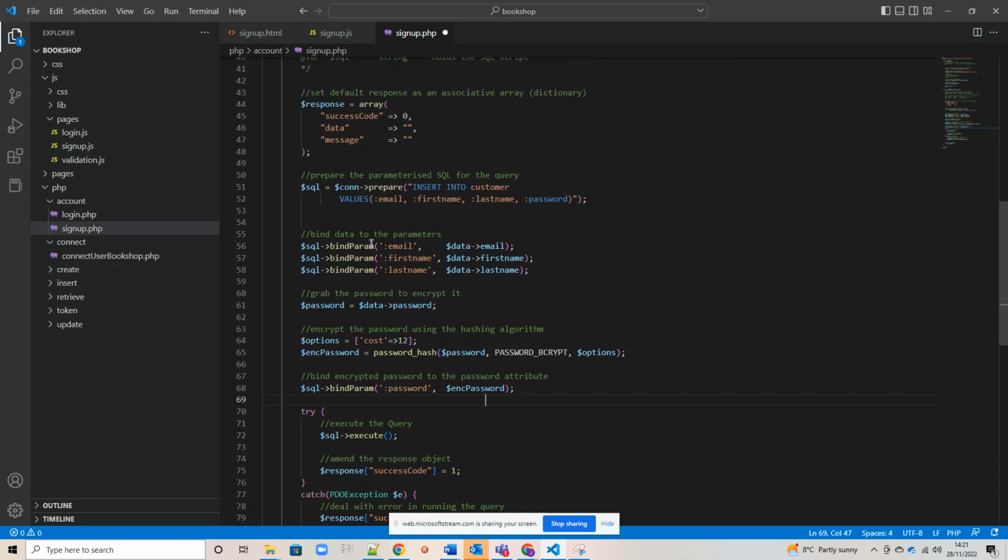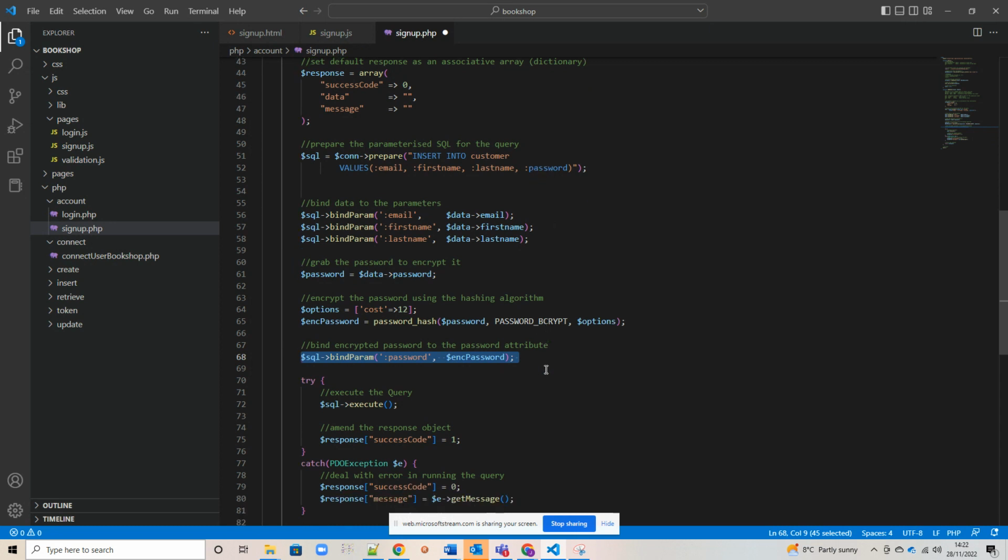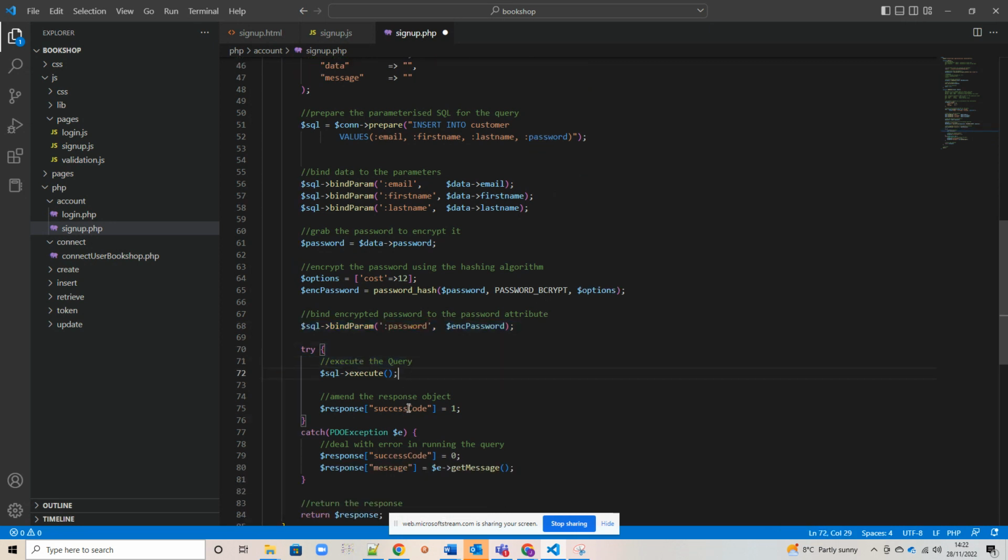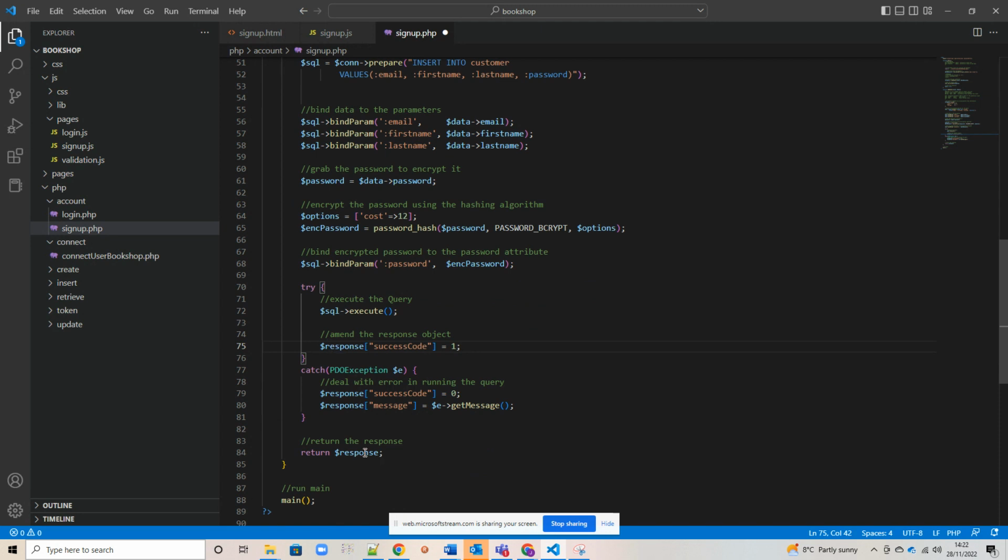I've prepared the query. This is the data I'm attaching, and then I attach the password to the password here. Okay, so that fills it in. And then here I try and run the query. If it's successful, then the success code is 1. So that will send for a response. Remember, I'm sending a response back. That's all I'm sending. And if there's an exception, if it fails, success code is 0, and I'm sending the message back.